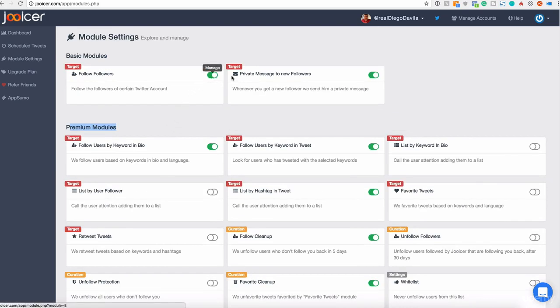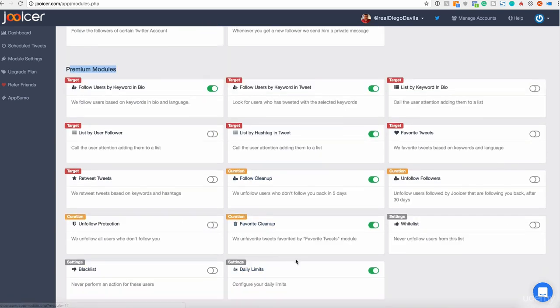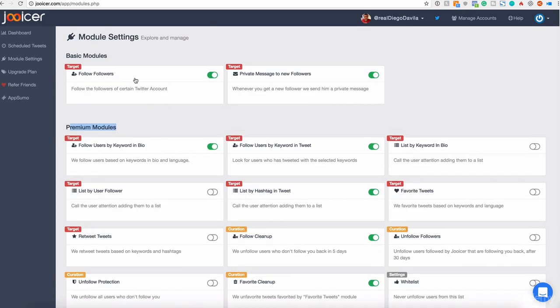And you see the models that I have: follow the follower, private message new follower, follow users by keyword in bio, follow users by keyword in tweet, list of hashtag tweets, clean follow-up, favorite cleanup, and daily limit. So let me show you each one of these very quickly, so you have an idea of how the software works. The first model is follow the follower.